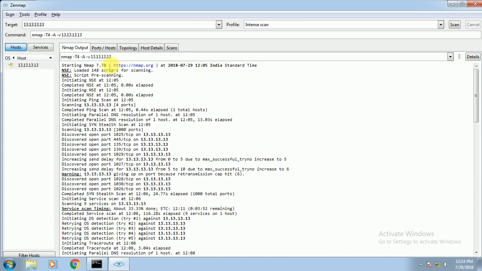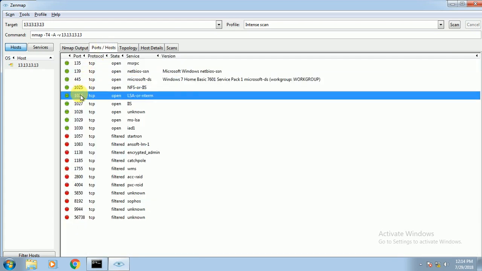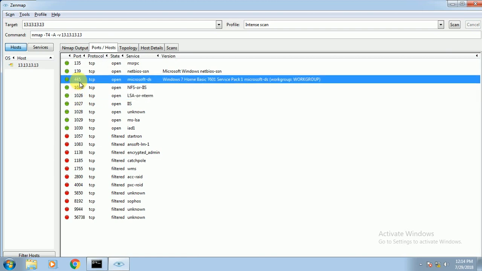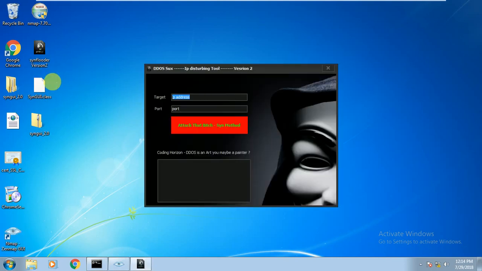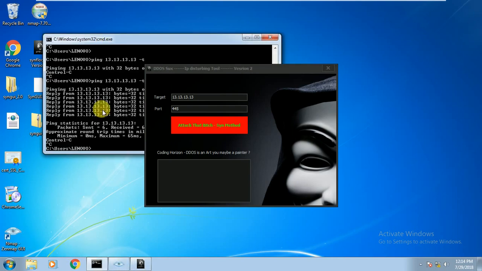Okay, as we need to launch the attack, so let's see what the open ports are. 445 is the open port. Now we need one software. So this is the software. We will type the virtual IP, as the attacker is not aware what the actual IP is, so we will just type the virtual IP, which is the public IP, and he will say okay, 445 is the port which is open, and we will also start the ping here. Let's see what will happen.